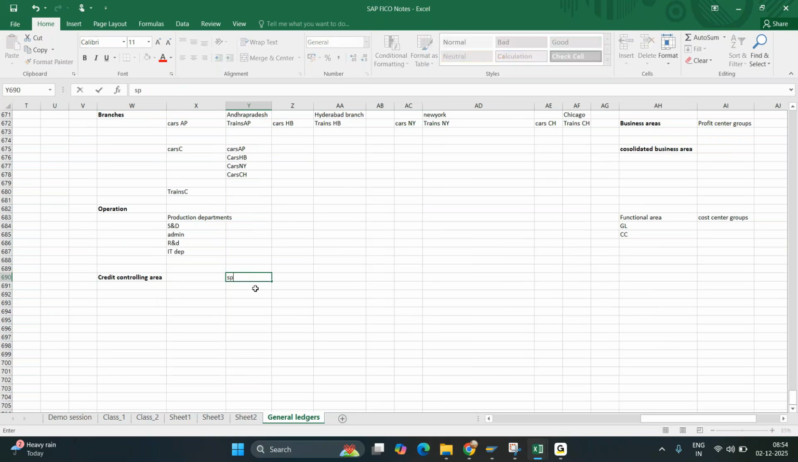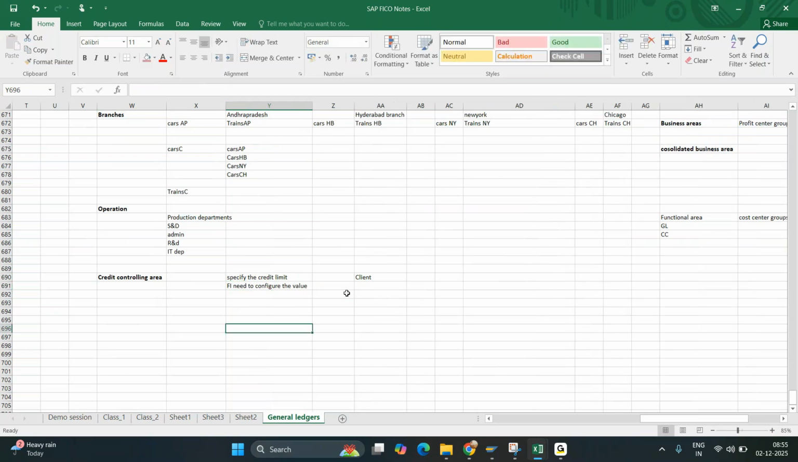Now, who will specify the credit limit? The client will specify the credit limit. The value we need to configure, we in the sense the FI consultant, should configure the value. Suppose for this company code the credit that can be given to customers is 1 lakh US dollars. So only 1 lakh US dollars can be given across the customers. Suppose we have customer X, customer Y and customer Z. So customers X, Y and Z should be given credit within this limit only.